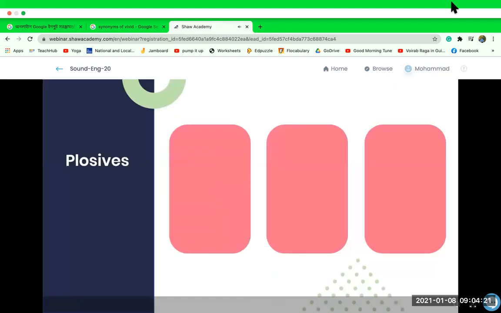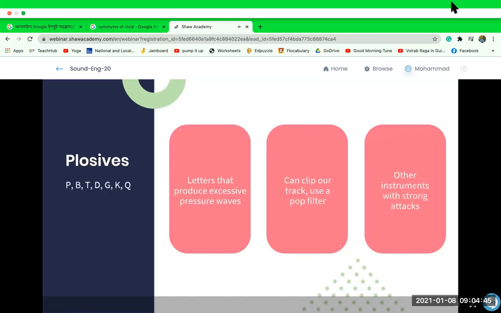This brings me to my second point, plosives. Plosives are letters that we say that produce powerful pressure waves that can clip our recordings. They are the letters that produce a lot of air when we pronounce them, such as P, B, T, K, Q, D, and G. To prevent plosives from exceeding all our carefully planned headroom, we can use a pop filter. Plosives are produced by the human voice, but other sounds with very strong attacks can also clip our recordings.